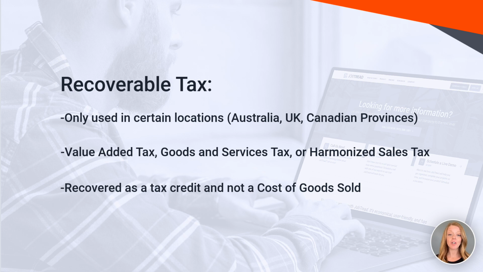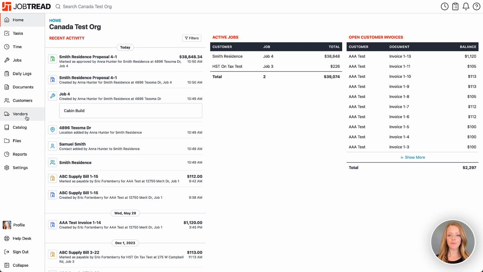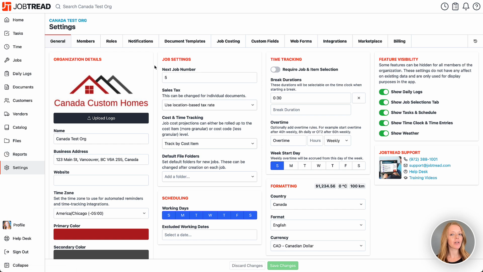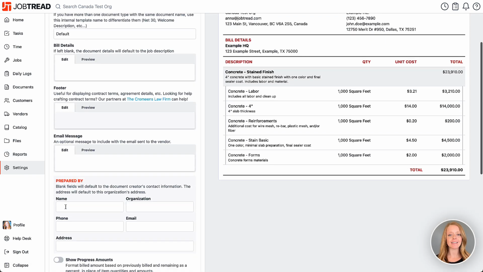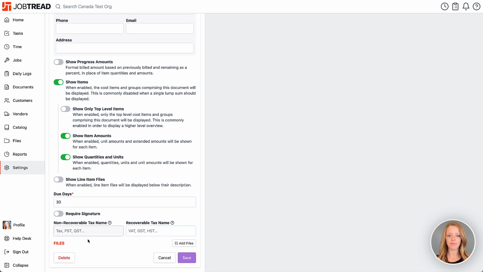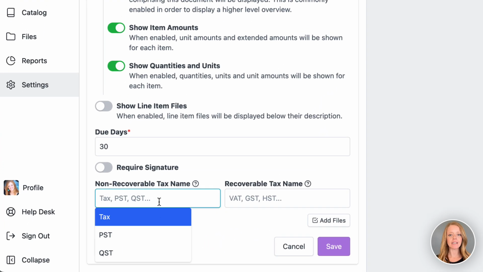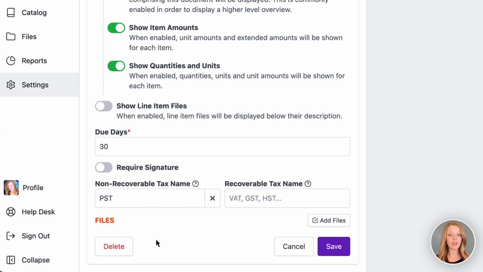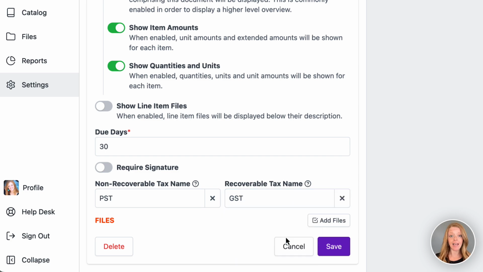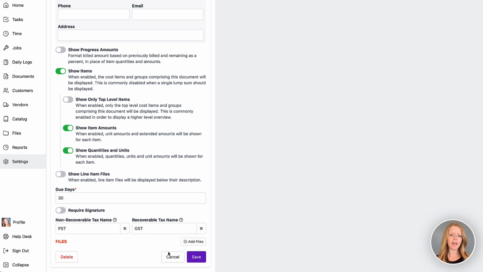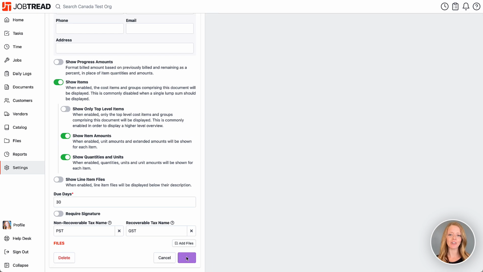Therefore, you can log the recoverable tax amount on the document so it will push to QuickBooks Online, but it will not be displayed in your budget as a job cost. If your location requires you to pay a recoverable tax in addition to a non-recoverable tax, you can add the tax here in the document template as well. So we can add PST or QST as our non-recoverable tax, and maybe VAT, GST, or HST as our recoverable tax. You can also enter your own tax names if you'd like to.